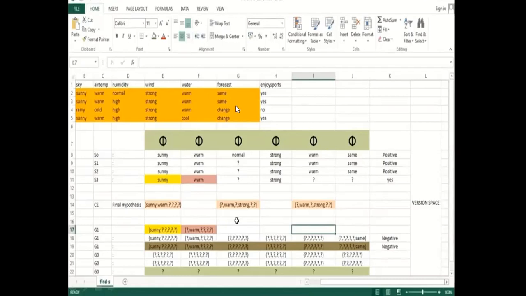See, this is my data set that I'm trying to explain, like Sunny wants to play. The attributes are as follows: sky, air temperature, humidity, wind, water, forecast, and enjoy sports. We have four records, three positive records and one negative record. In Find-S algorithm, we use only positive records. We do not consider the negative record.